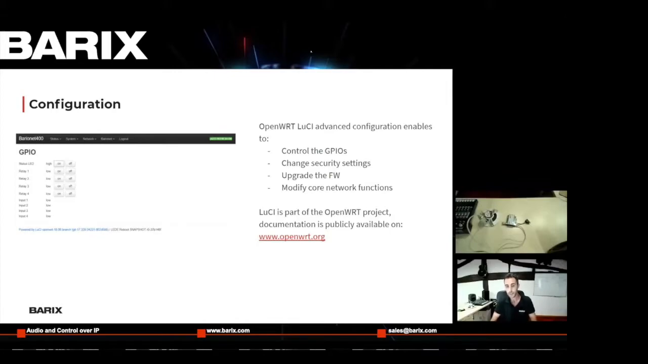Lucy is a part of the OpenWRT project, an open source project, and there is a very large documentation about it. So we will not spend too much words during this session about Lucy. If you are interested in knowing more, please visit openwrt.org.